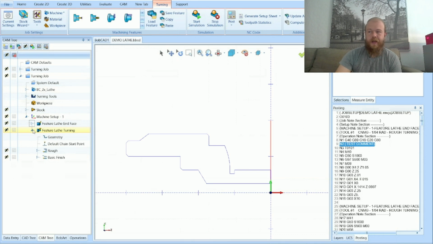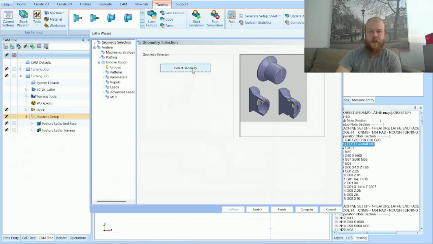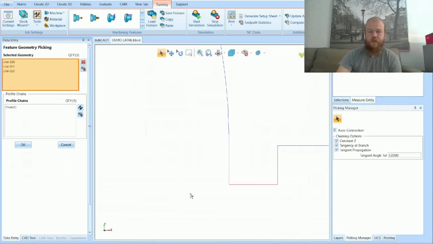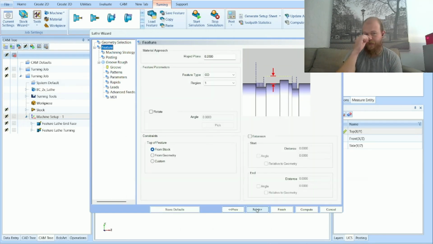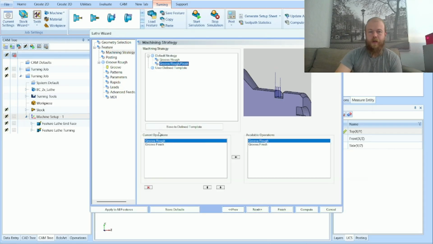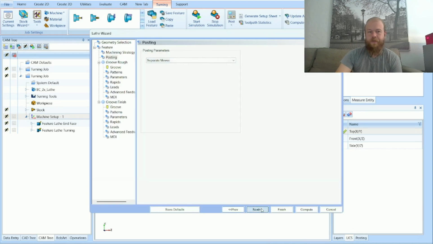I like to collapse the items here so that it's not so cluttered here in the CAM tree. I like to make it a little bit more simple there. All right, right click on Machine Setup 1 and go to Lathe Groove, the next option down. Select Geometry, and now I'm just selecting these 3 lines of the groove here. Just window selecting them, or you can individually click on them and click OK. Next page, we're turning on the OD again. Next page, we'll do a rough and a finish pass. Next page, we'll output in separate moves.